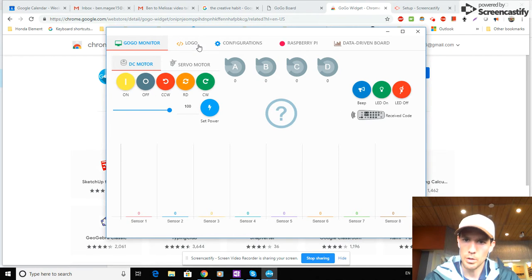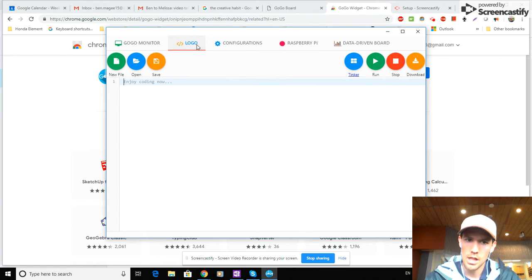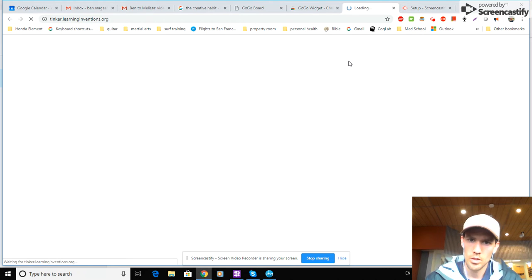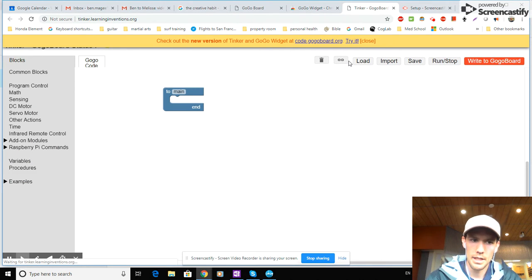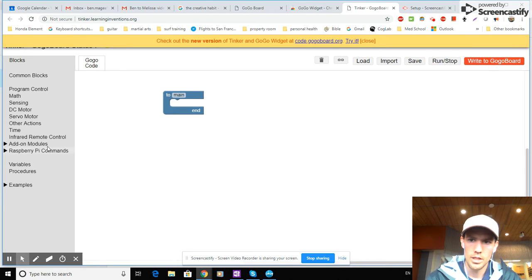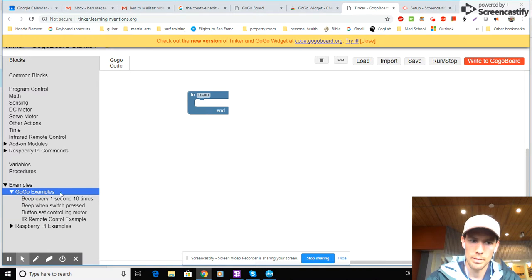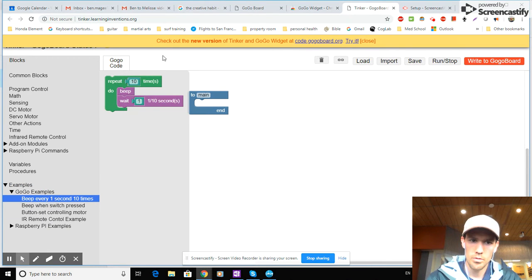And then when you're ready to do some coding, this is actually where we're going to do it, where you're going to write your code. And I think that this button right here is your best bet. And that takes you to a whole other window. And the best part here is the examples. So GoGo board examples.